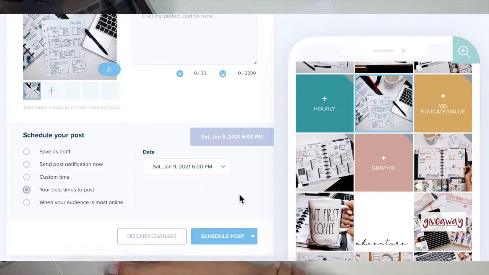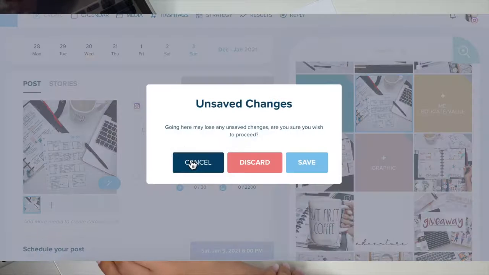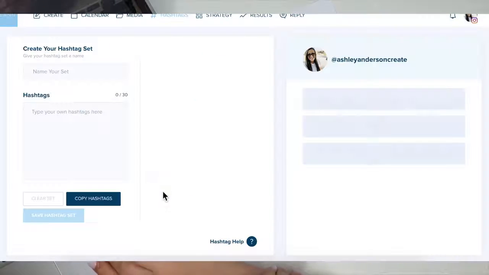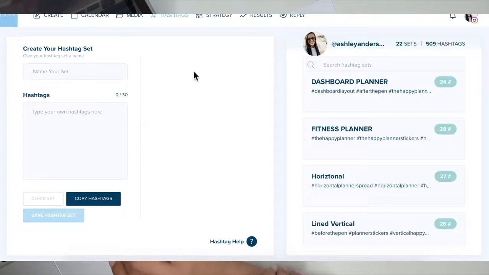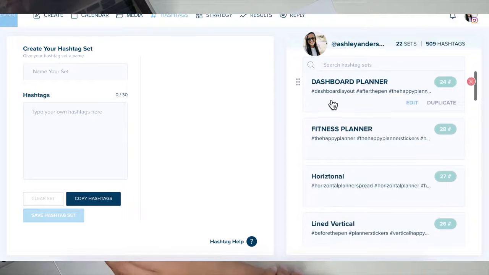Something else I want to show you really quickly is that on Plan, which you can't really see it, but up here at the top it says hashtags. We can discard that. I already have hashtags set. You can see here I have 22 sets of hashtags. So when I post my dashboard planner, I copy these and I paste them in the comments of my post. When I post my fitness planner, I already have hashtags set out.